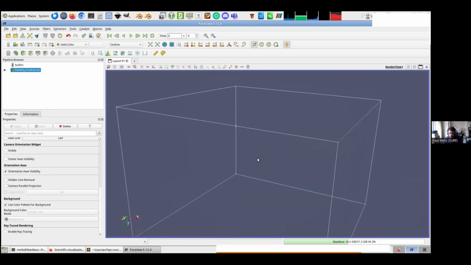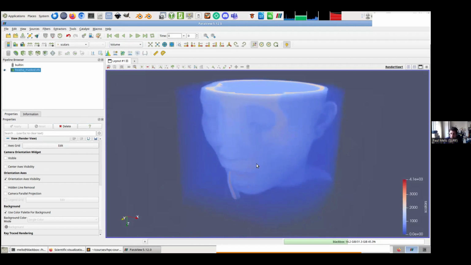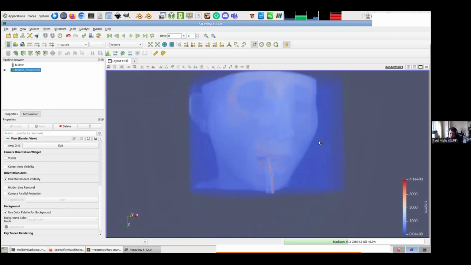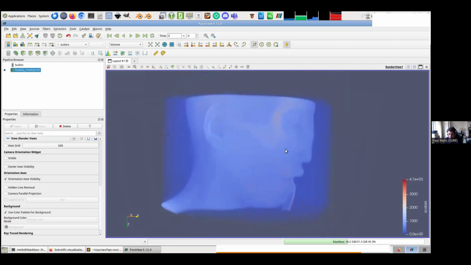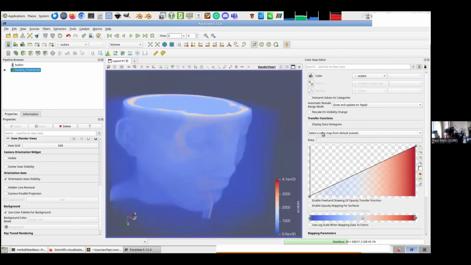But this data set is actually a volume, as we saw in the exercise. And for volumes, the way to influence the look and feel and the coloring is very different. It's done using what is called the transfer function editor. This is also in the reference page, by the way.